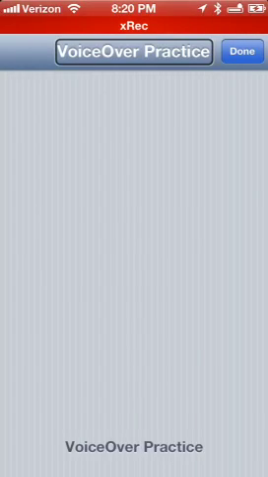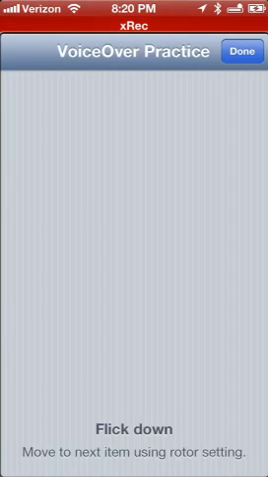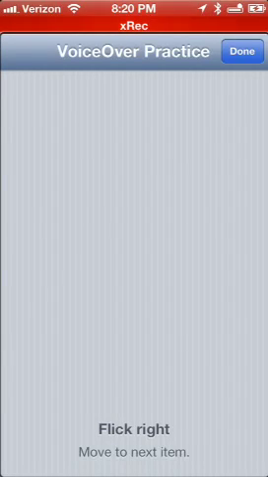VoiceOver practice. Heading. Okay. Practice VoiceOver touch. Select item under your finger. So if I do gestures. Touch. Select item under your finger. Now if I swipe down. Flick down. Move to next item using rotor setting. So we'll get more into that as we go. Flick right. Move to next item.